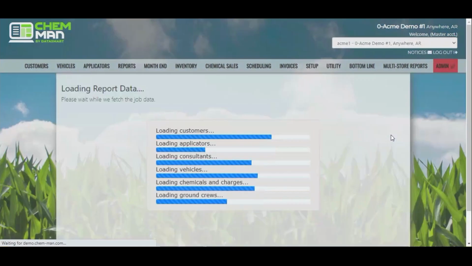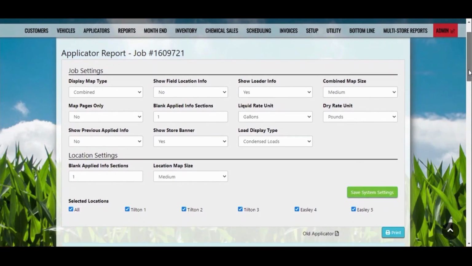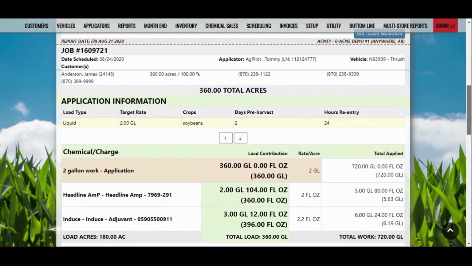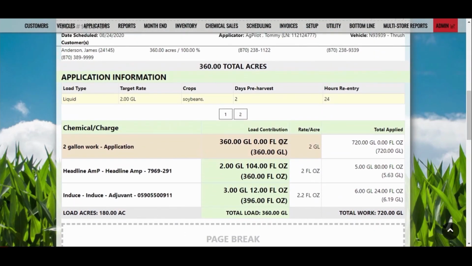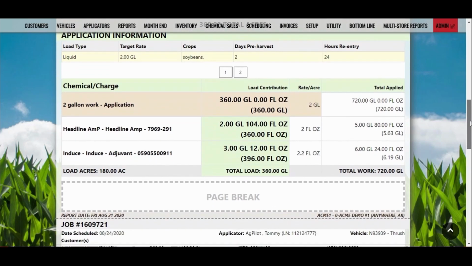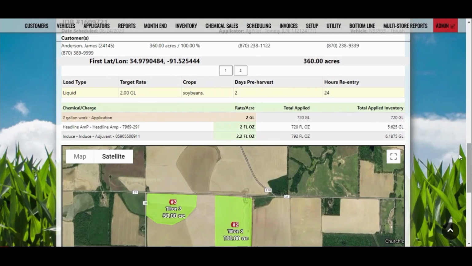It's really, really nice. The applicator report includes your loader sheet right here. It tells you your load contribution and the total applied, each chemical that goes into the load. It tells you that there's 2 loads right there. And then if you scroll on down, you'll see your applicator portion, which shows you your first lat and long that you can actually click on, and it would take you there.